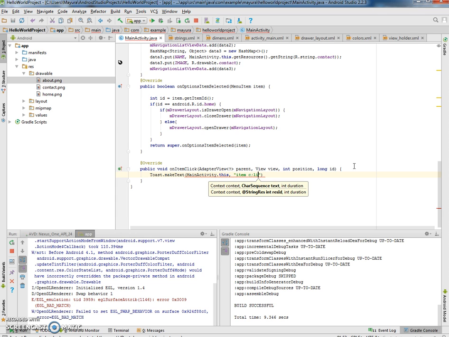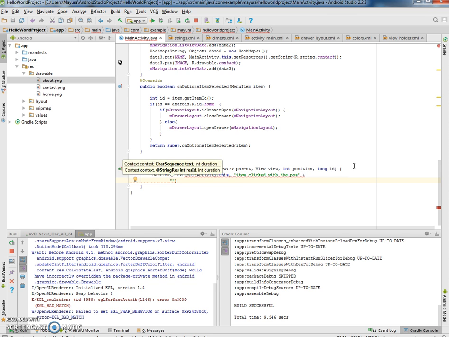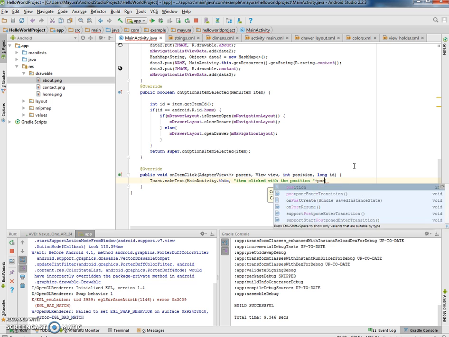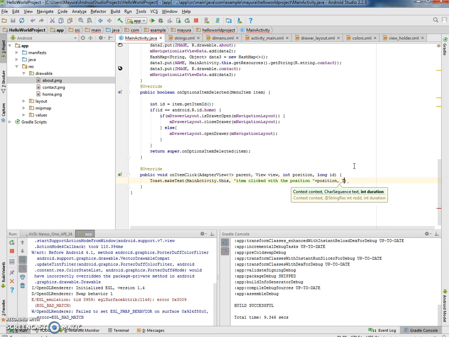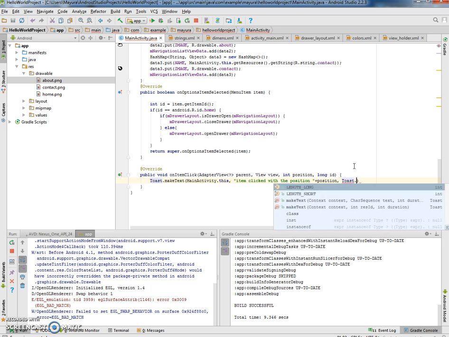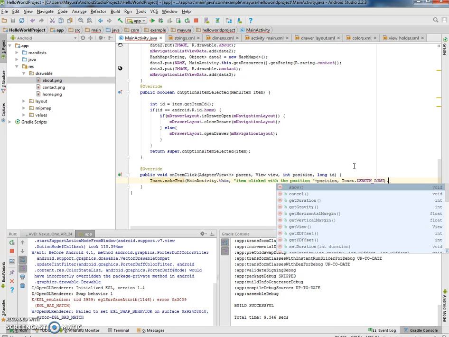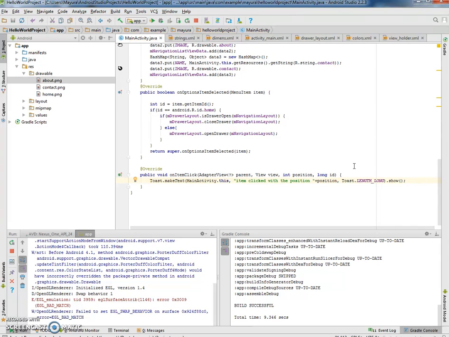Item clicked with the position. So we can give position. So we are concatenating the string. So position, and for how long we need to display this message, we'll use quite long, that is Toast.LENGTH_LONG, and we can use the method called show. So this is the toast.